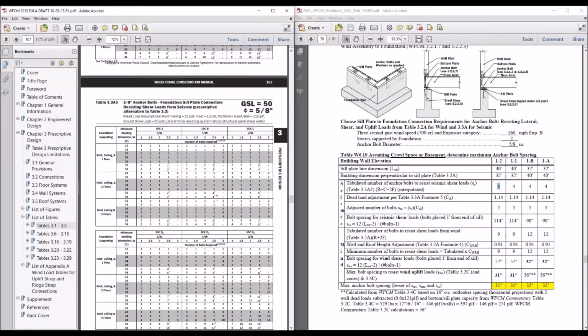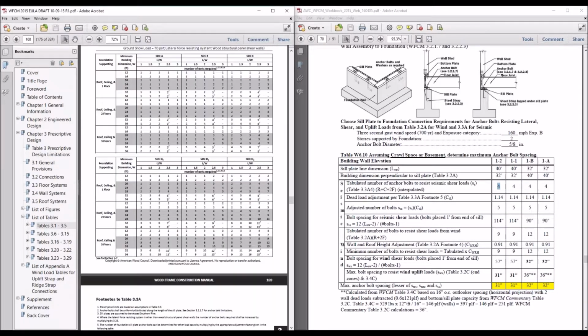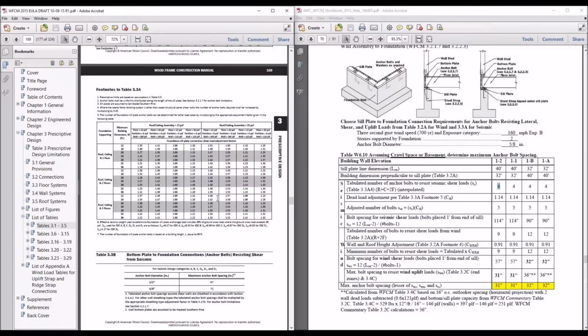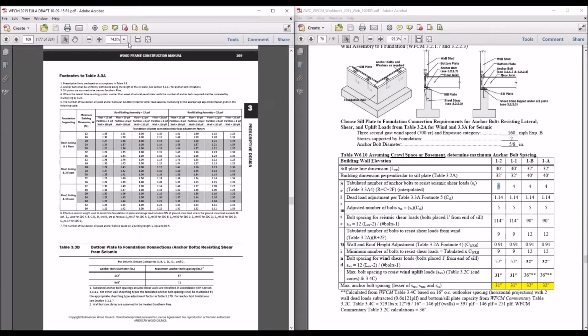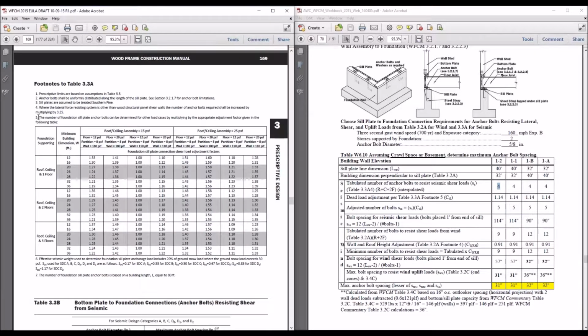So that requires 4 anchor bolts, but we always have to, again, look at the footnotes, and those footnotes are over here in the wood frame construction manual on page 169. Page 169, and I'm going to expand this so you can see a little bit better this footnote 5, because this footnote deals with that partial attic that we had. So when I said roof ceiling and 2 floors, I wasn't counting that attic space. I was just counting the 2 floors that are in the building, including the one on the basement or crawl space.